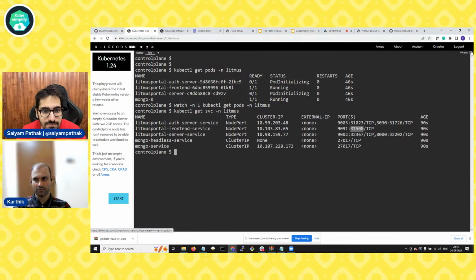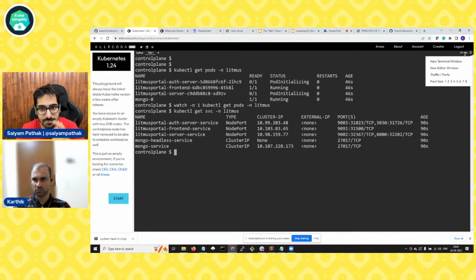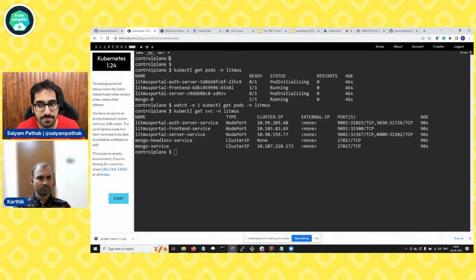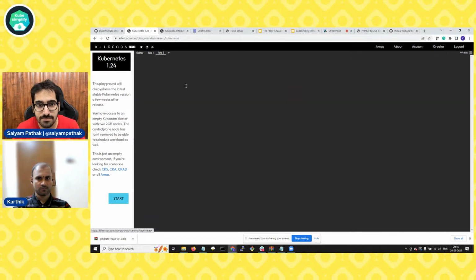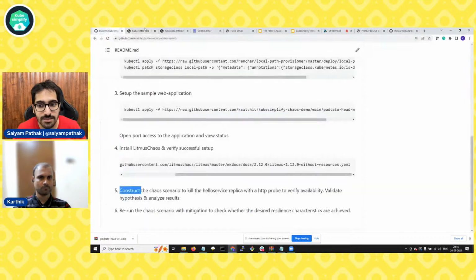Just note that you have this 3-bar menu. It's not very conspicuous. It's next to this timer where you can open up the ports. This is also where you can adjust the font size and add new terminal windows and things like that. And the repository is also a pinned comment in the chat.